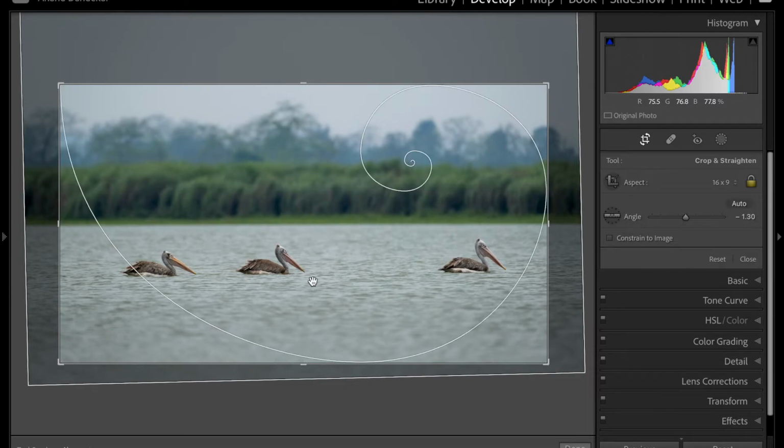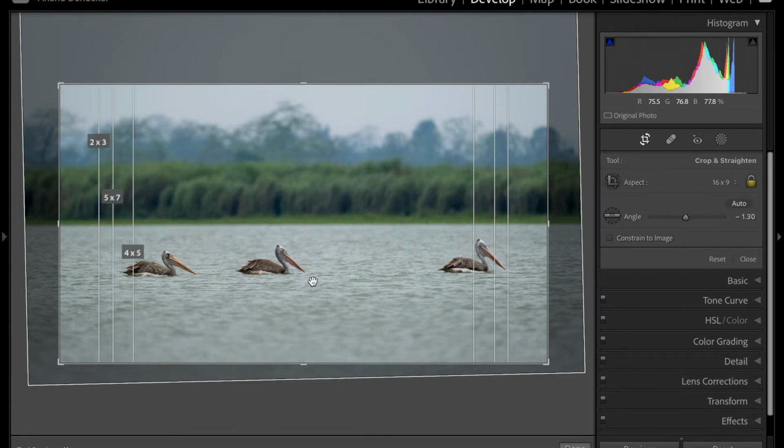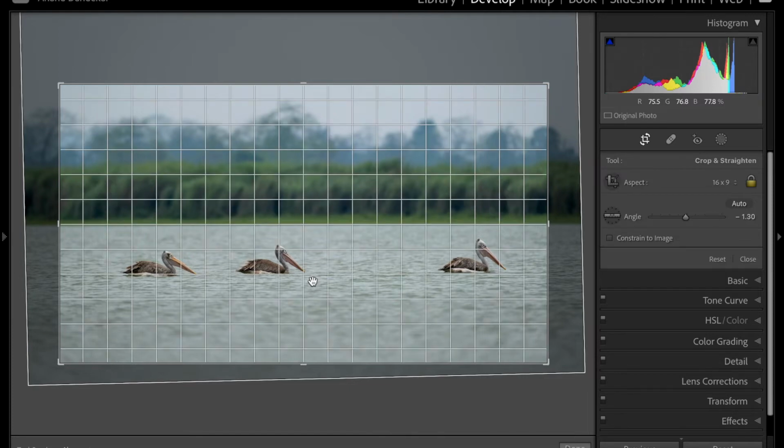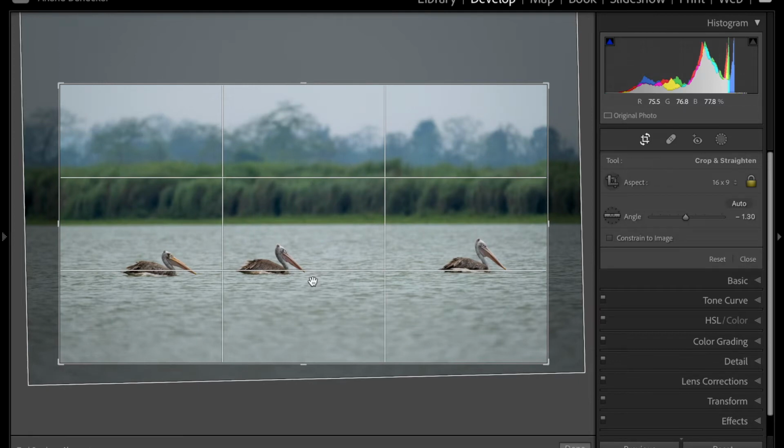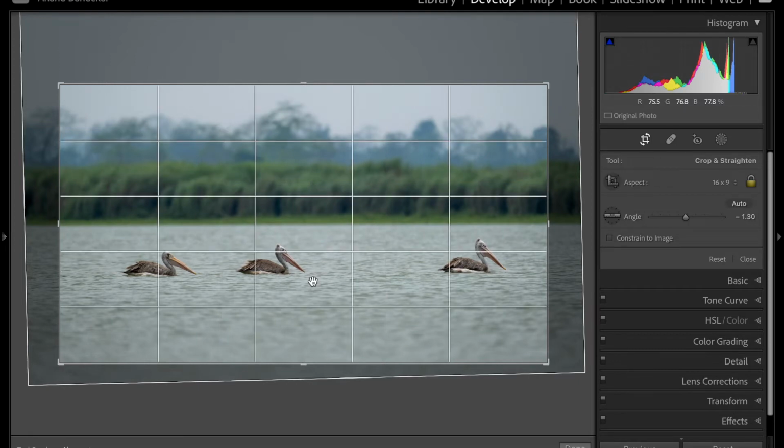there are multiple options available, like this spiral one or this one, which will show me how my picture would look like if I have to crop it 4 by 5 aspect ratio or 5 by 7 or 2 by 3 for that matter. So just pressing O will give you more choices. So that was the tool number two.